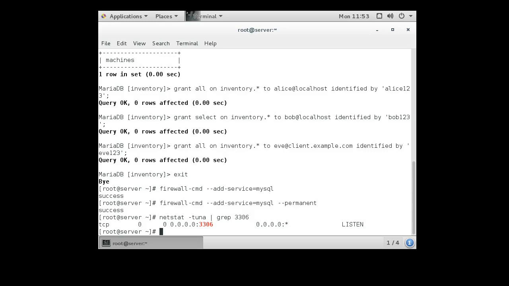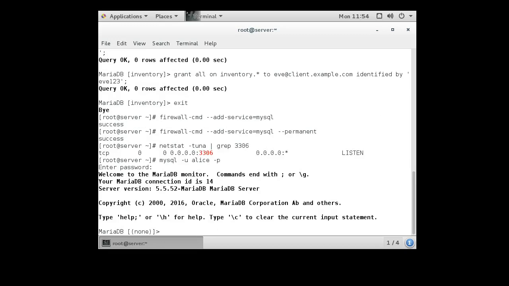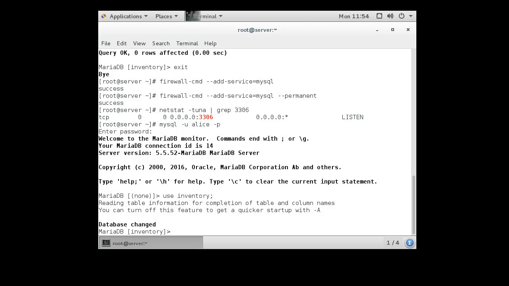Now we're going to check to see what happens when Alice logs in. So you log in with mysql -u Alice -p, and then she can enter her password of Alice123. And she gets in. She can then use inventory, and she can show tables and see the tables.